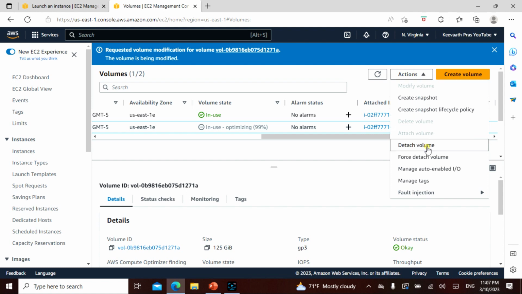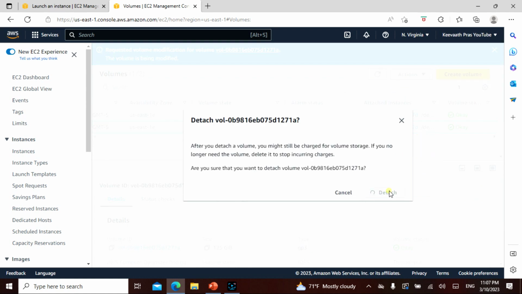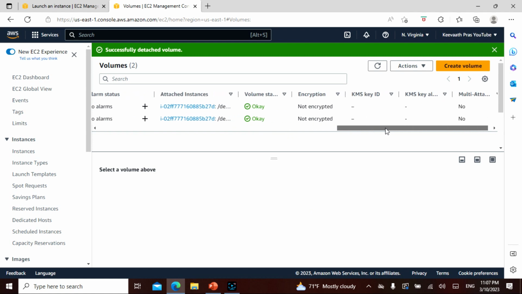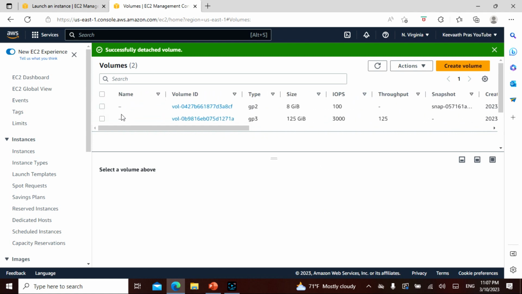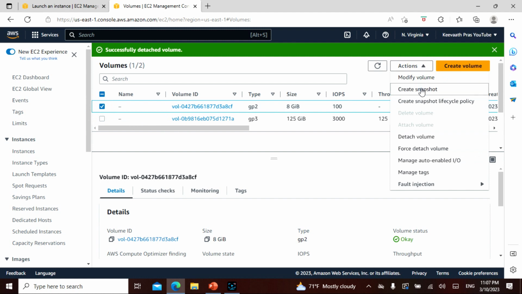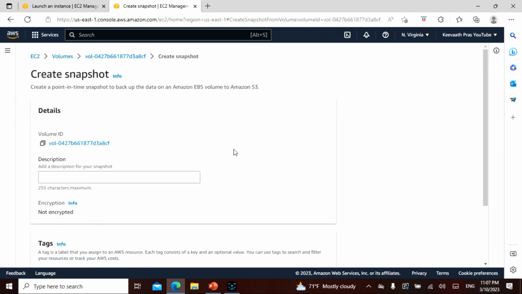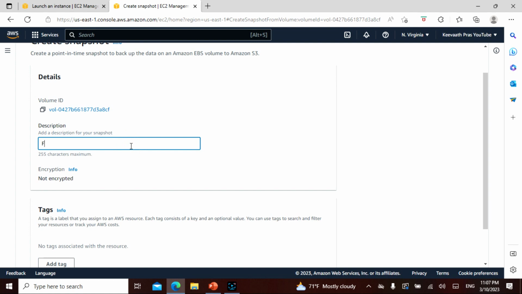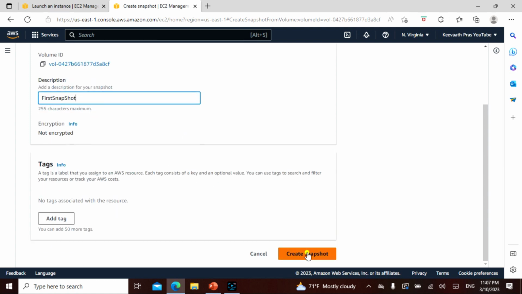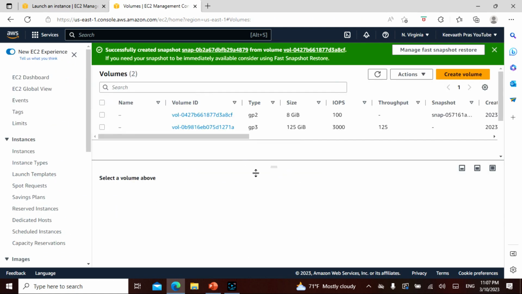What I will do is detach the volume. Okay, let me say detach the volume. It will say successfully detached the volume. So in this case, what I will do is create a snapshot. I'll say create a snapshot, my first snapshot. It's not encrypted. The tag also I can say the same. I can say create a snapshot.